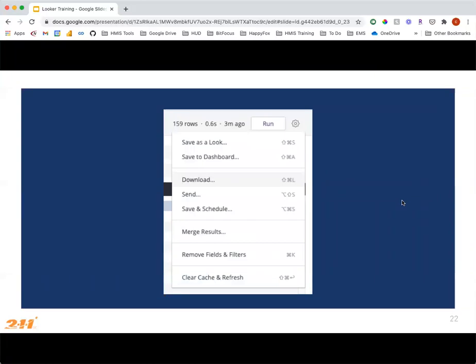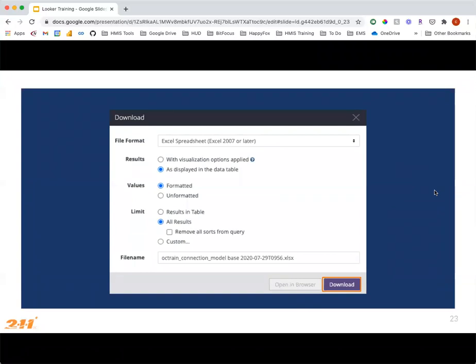To download your report, click on the gear icon in the top right corner of your Looker screen, and then click Download. When you click Download, another screen will appear with options for your download. First, you'll want to change the file format to Excel spreadsheet for the example we're working on now. Then, this is optional, but I find that it's good practice to change your results option to as displayed in the data table so that your column headers match exactly what you see in the data pane.